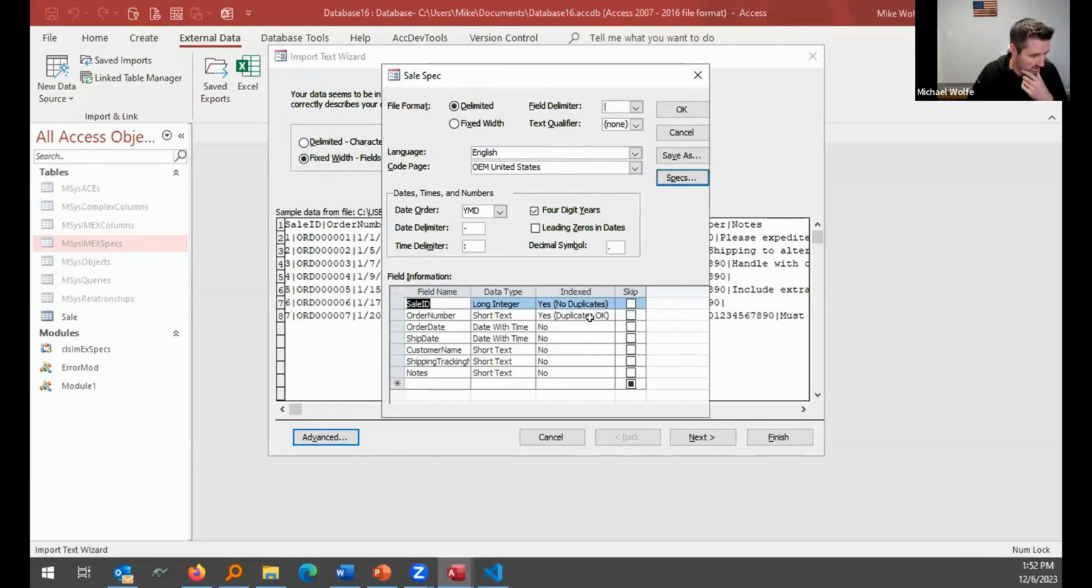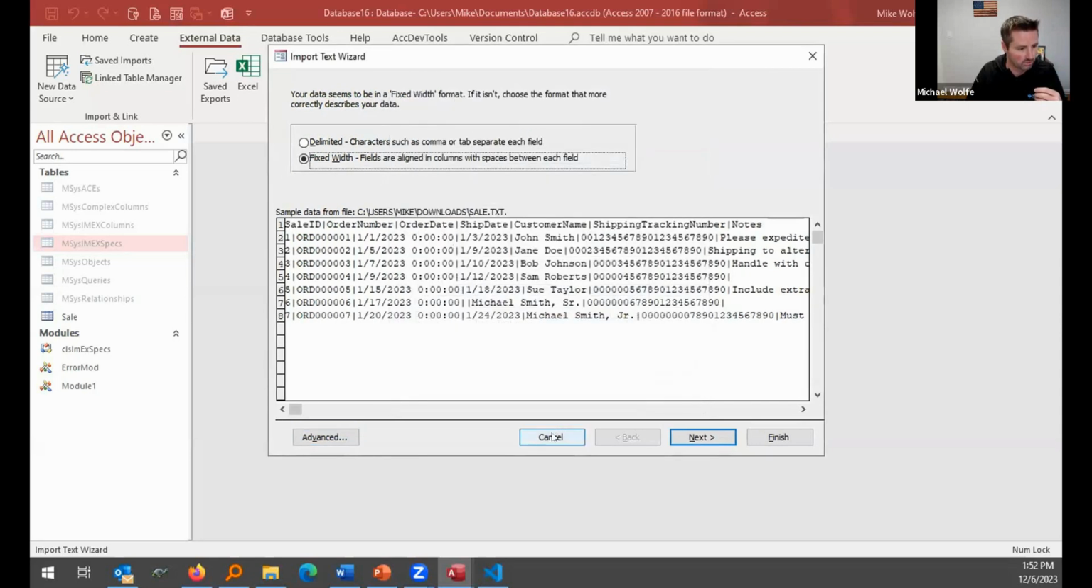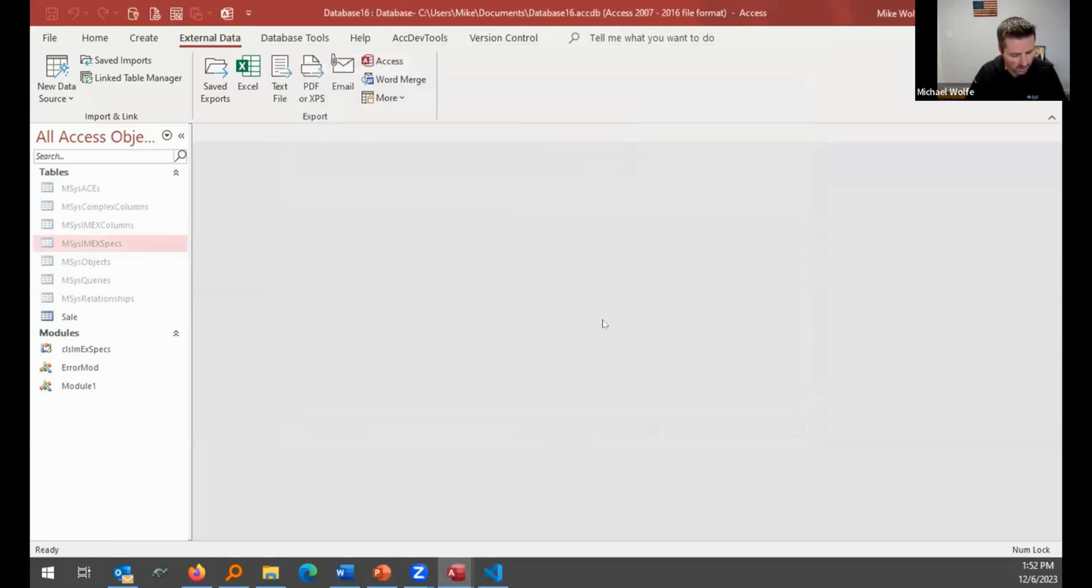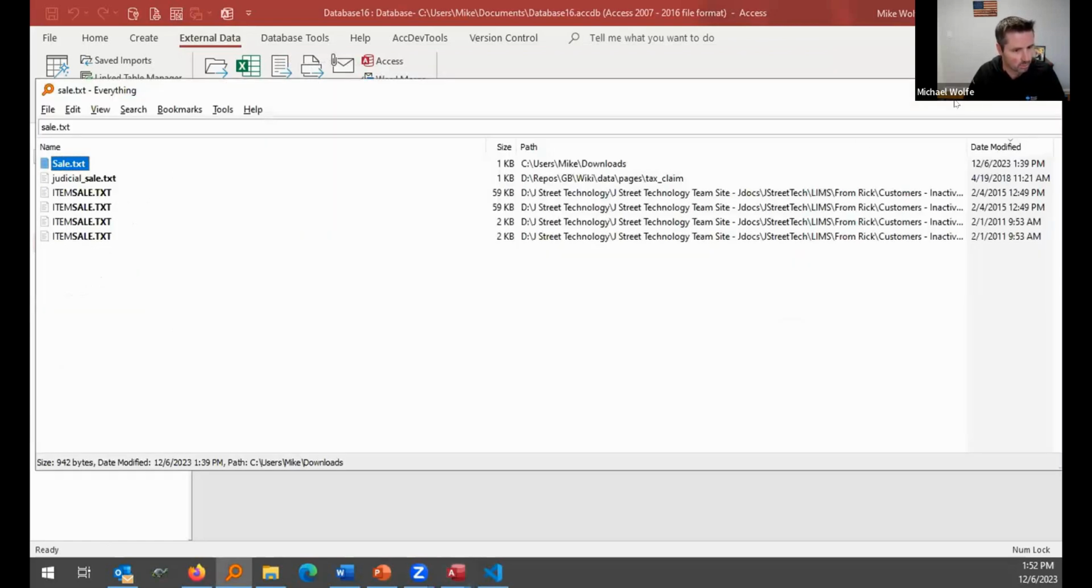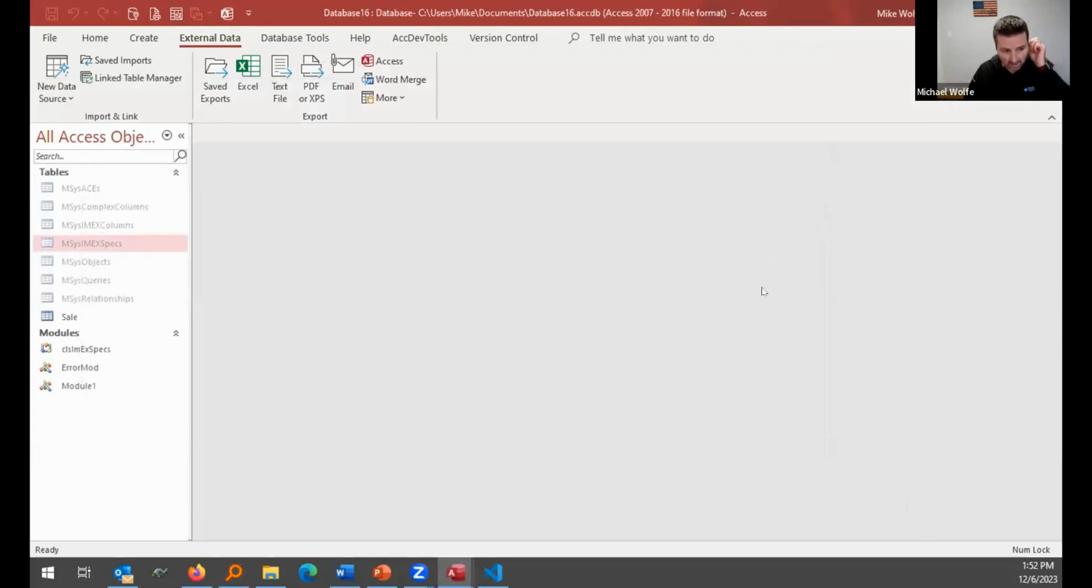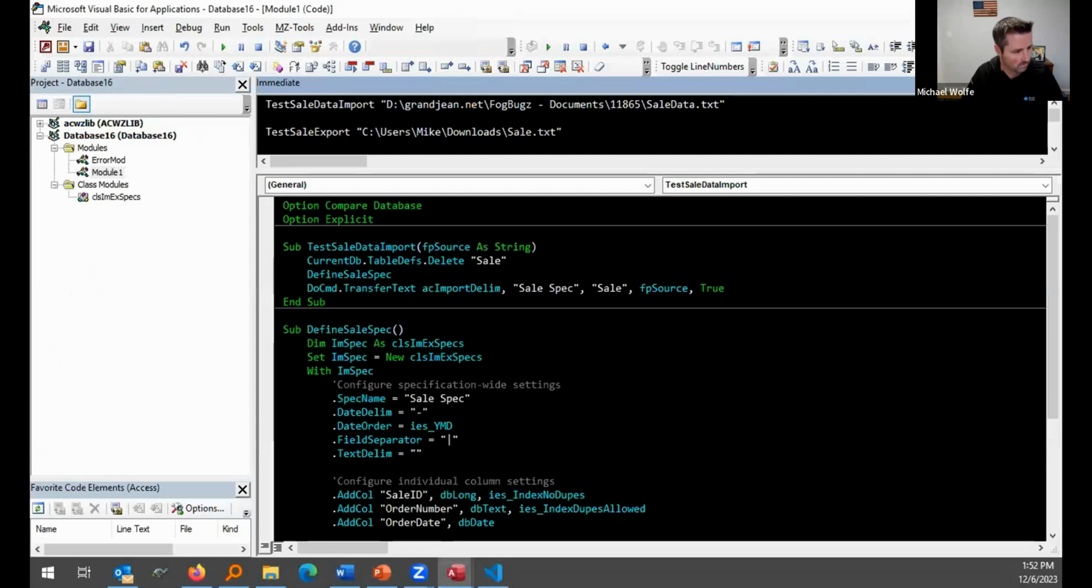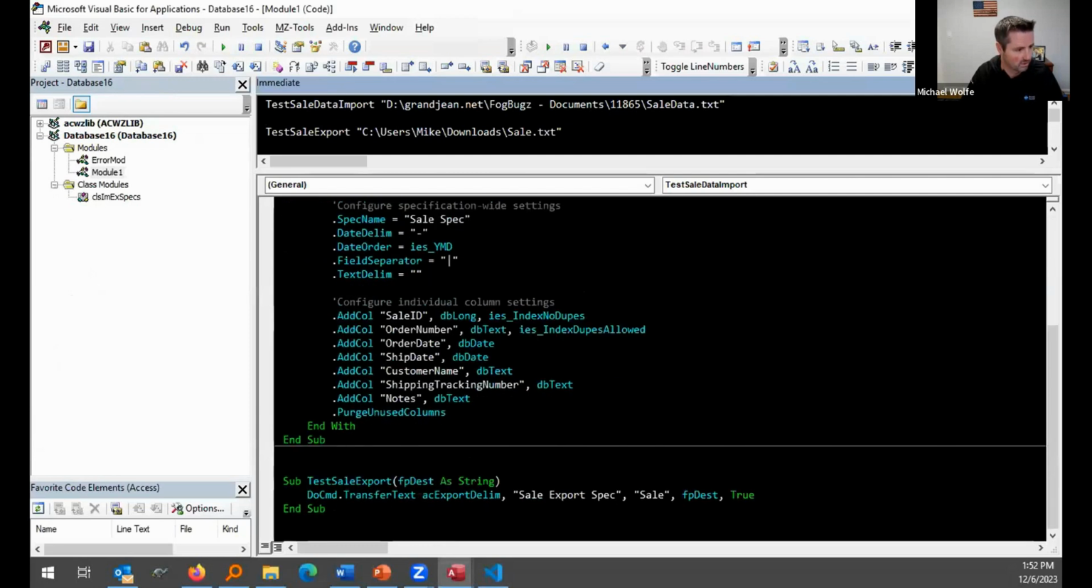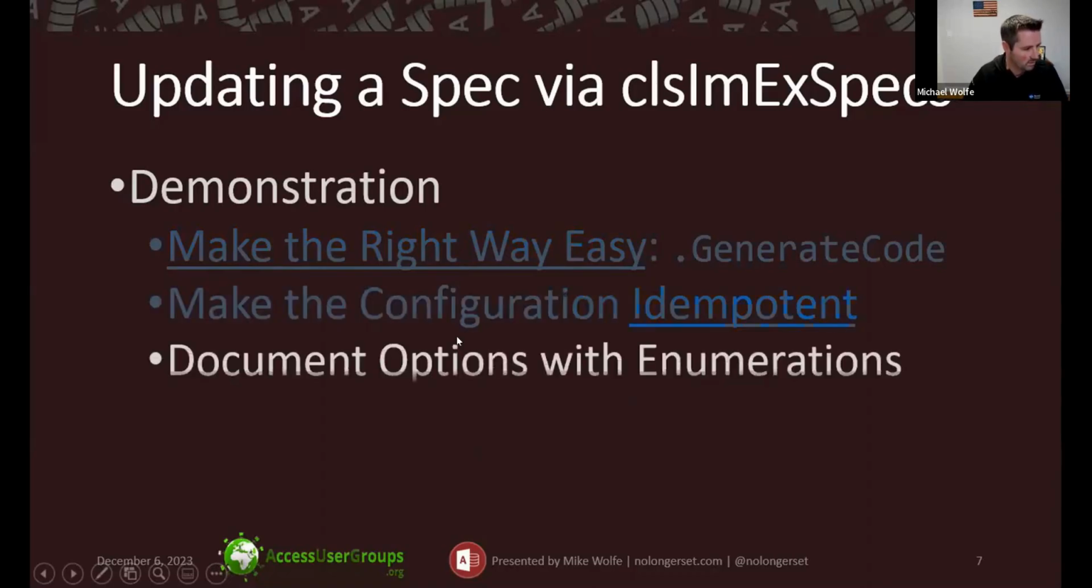So you can see those indexes were updated. Access just isn't honoring those when you do the import using the TransferText. So again, I think that's a bug. I haven't had a chance to report that and confirm whether that's expected behavior or not, but it doesn't seem like it should be expected behavior.